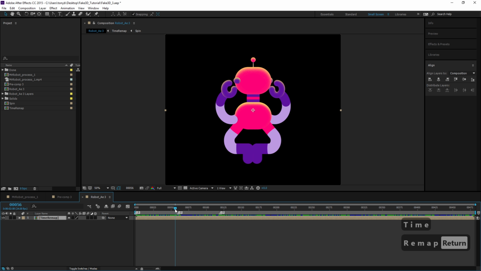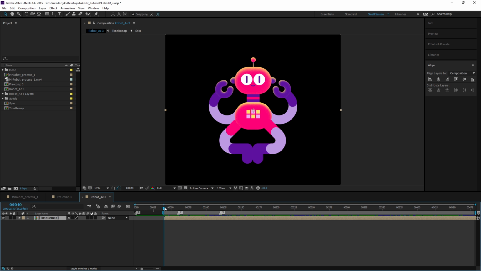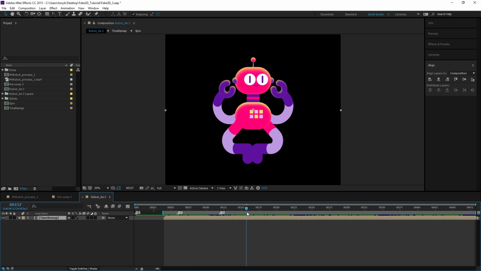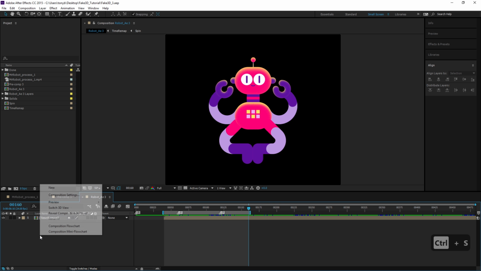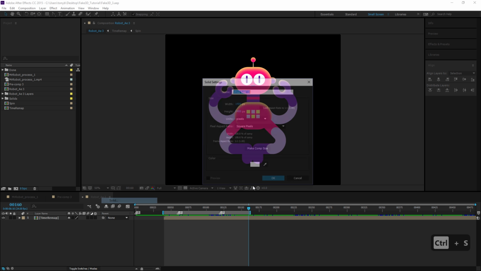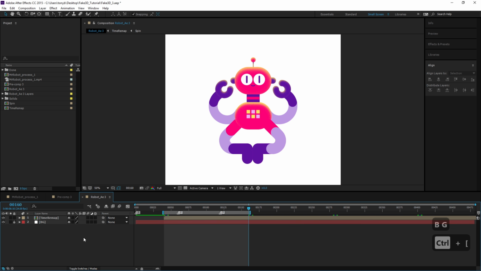And now we'll start the animation at frame 40. Let's drag the layer and we'll stop the animation at frame 160. That's great. Let's add a new solid, call it BG for the background, and lock it. Now let's add, sorry, that's a long tutorial.